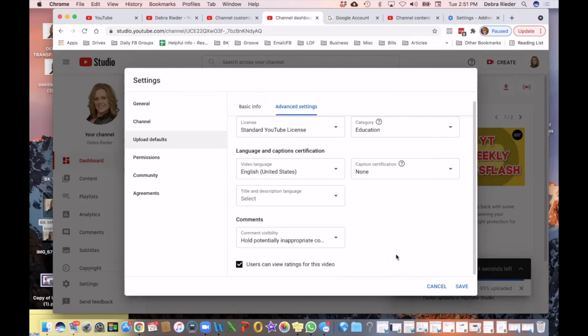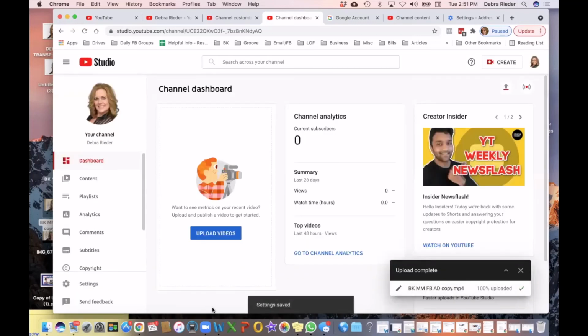Anything else on this page? Nope, that'll do it. So we can hit save, and that will save you tons of time. And let's see, one other thing is YouTube does have their own studio editor. You'll have to click the top right picture.